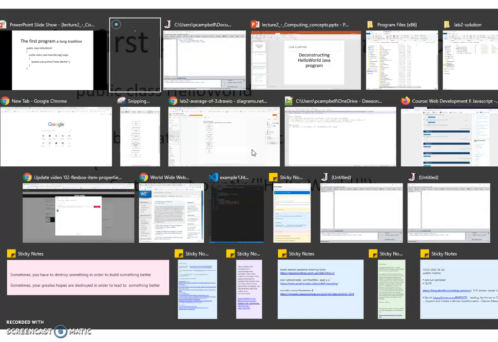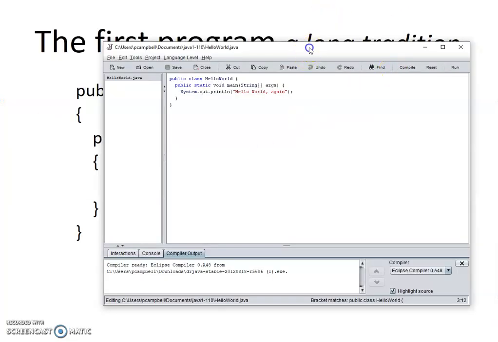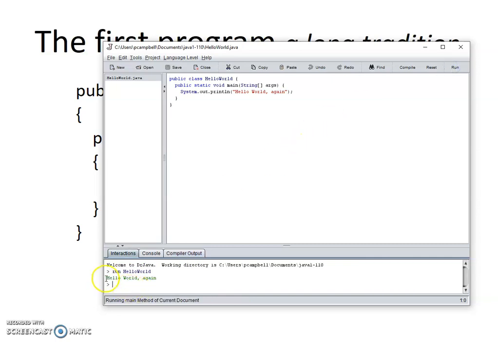You may have done this when you installed Dr. Java, but here's Dr. Java and here's my Hello World. We're going to have a look at what this all means. The first thing I want to do is run this. I click on compile and it says compilation completed, because, as you remember from the previous section, Java is a compiled language and it's run in a virtual machine. This is kind of done in the background for us.